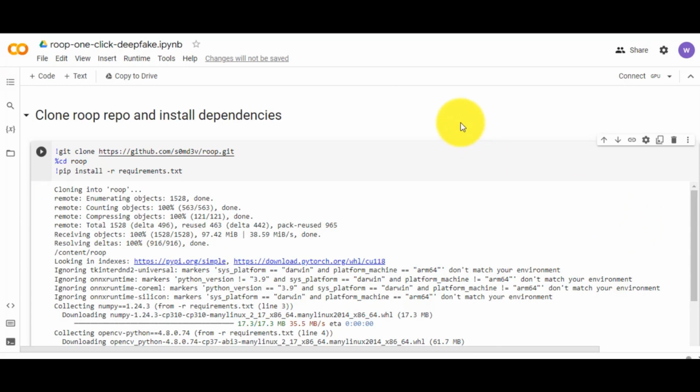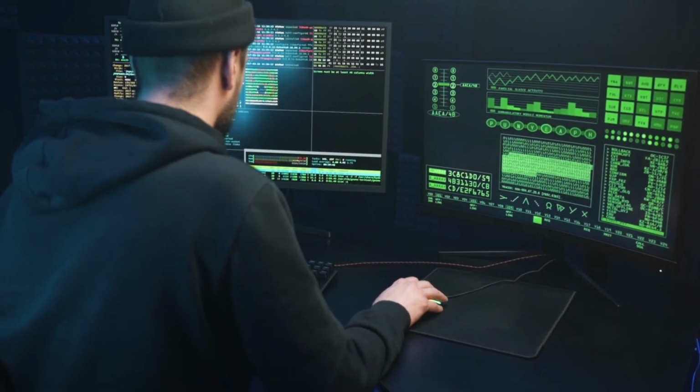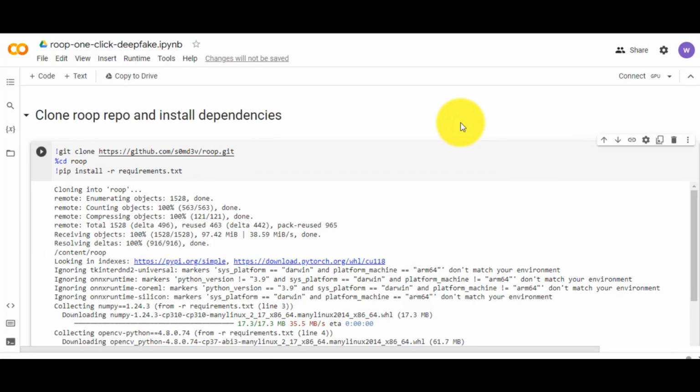Today, I will run the AI tool with Google Colab. If you have a high configuration computer with a decent GPU, then you can install it locally, but now we will use Google Colab. I will put the link in the description below. Just click on the link and you will be on this page. This is Roop one-click DeepFake, and it's a free tool. Before getting started, you have to connect to a server. Click on the Connect button from here.